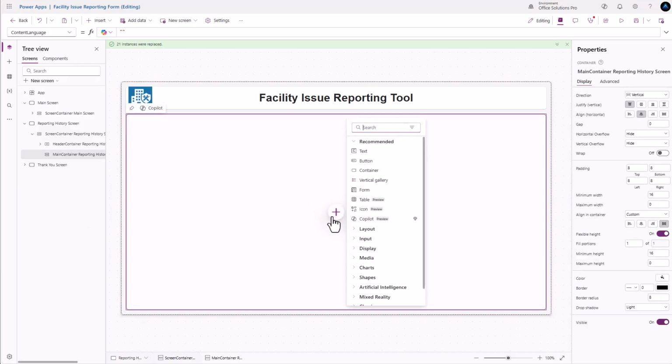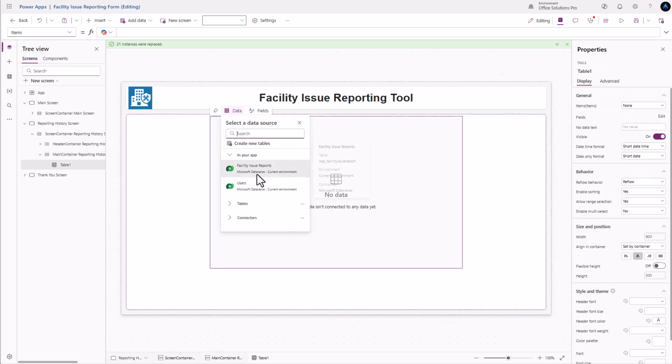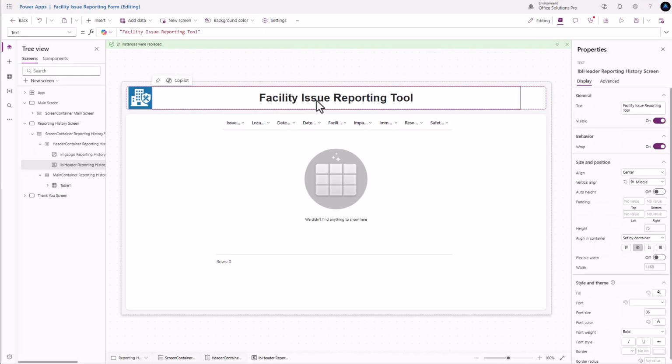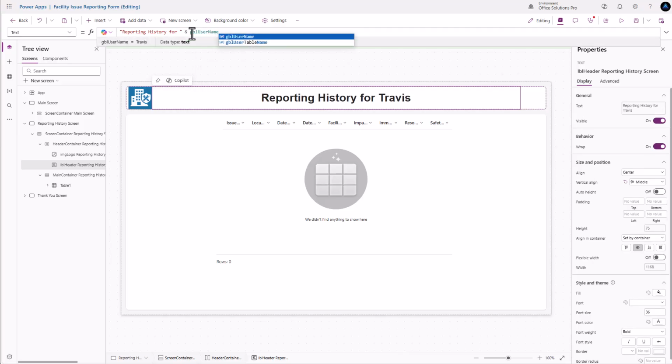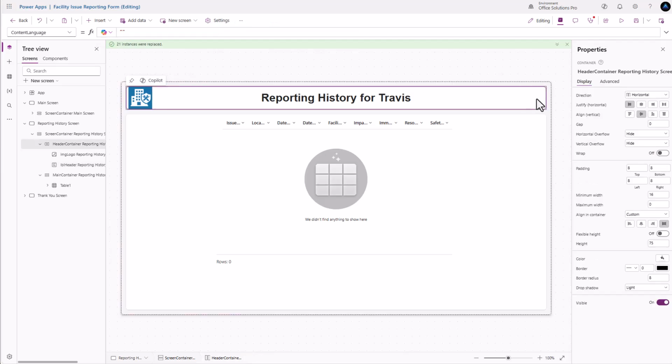And let's go ahead and add a table control here to our facility issue reports. And let's go ahead and change the name here. So this would be our reporting history for, we'll add a space, BL user name. All right, there we go. So we got a reporting history for Travis. That looks good there. Now in our gap over here, let's go ahead and add a button.